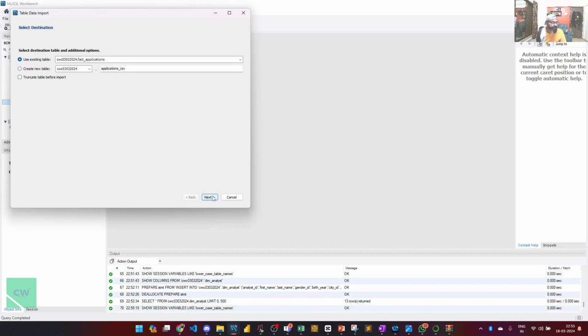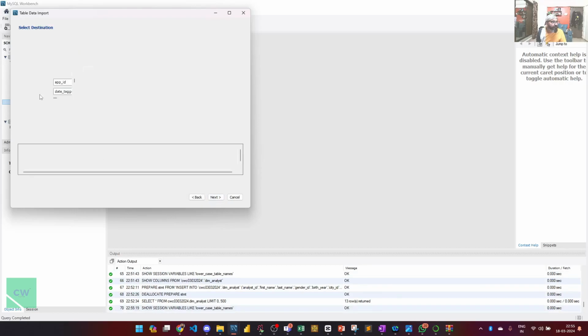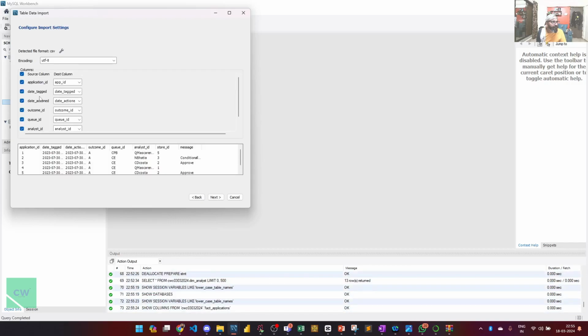Alright, fact application schema is correct. Next. And let's look at the column mapping. App ID, date tag, date action, outcome ID, QID, analyst ID, store ID, message. Okay, looks good. The date looks good. Outcome ID, QID, analyst ID, store ID, all of that we have already imported.